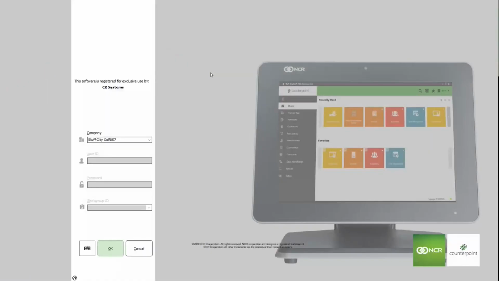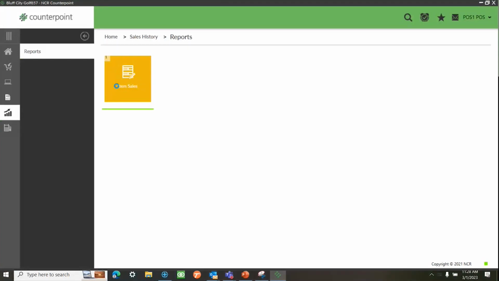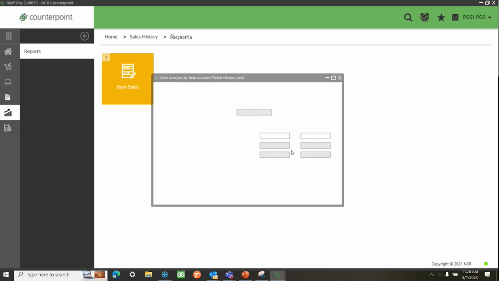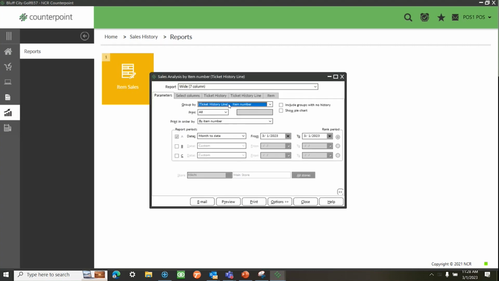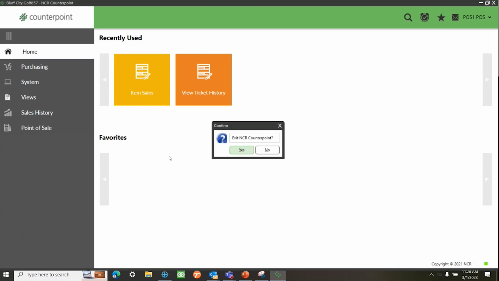So again, I'm going to be my POS person. Okay, so you can see it's in my recently used, but let's pretend it's not there. So I go to sales history, reports, item sales, no loading parameters. I just click on the report. And as soon as I do, it loads very fast. So you can see it automatically loaded the sales by item report. I'm going to log back in as sysadmin.